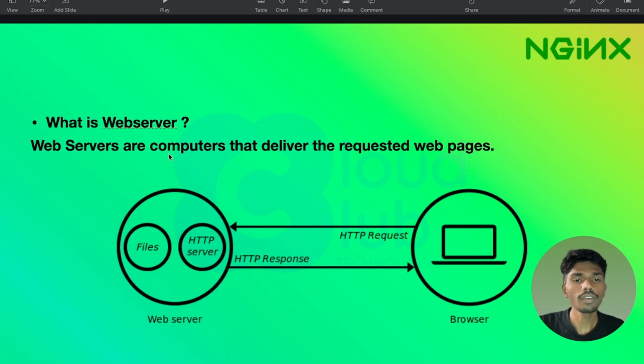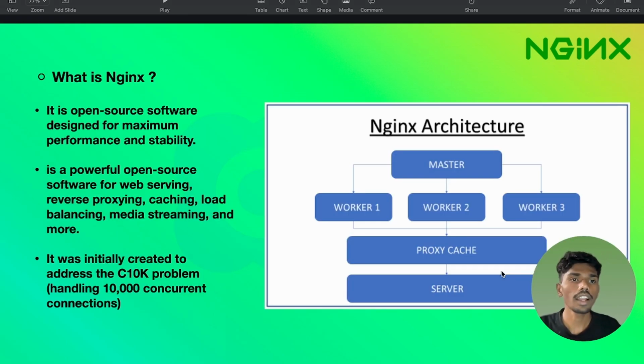Inside the web server, we have an HTTP server which we deploy on the web server, and we request the file. From the browser, the client searches for GeeksforGeeks, and the HTTP request goes to the web server on the port that the GeeksforGeeks website is running on. It fetches the request from that web server and delivers it to us. Okay, so that's it for web server.